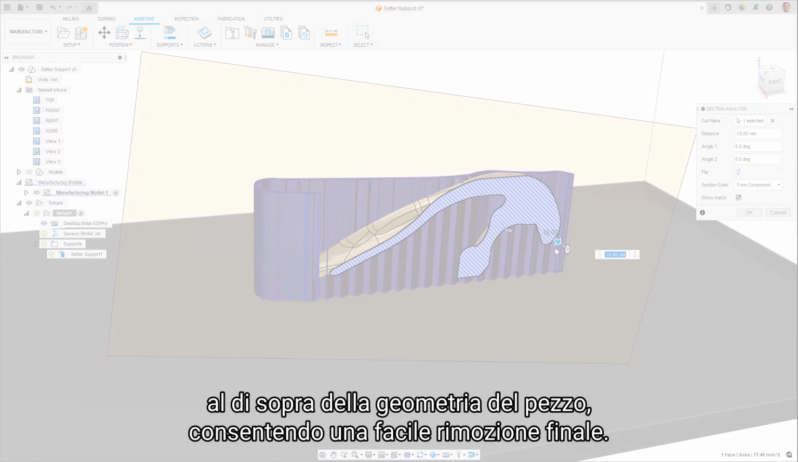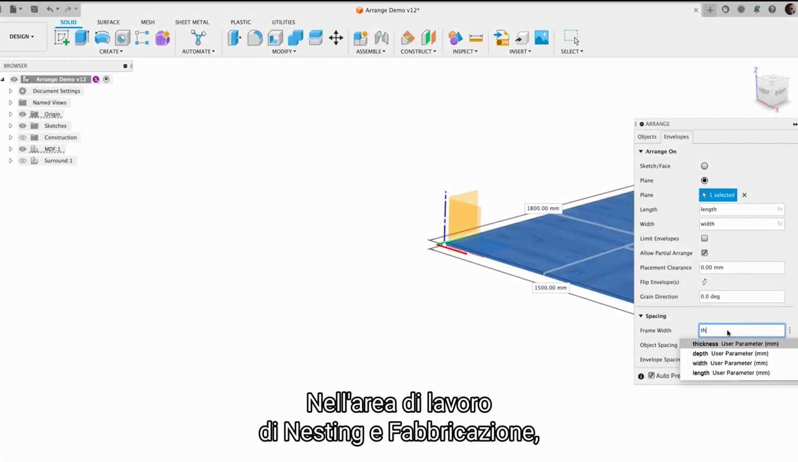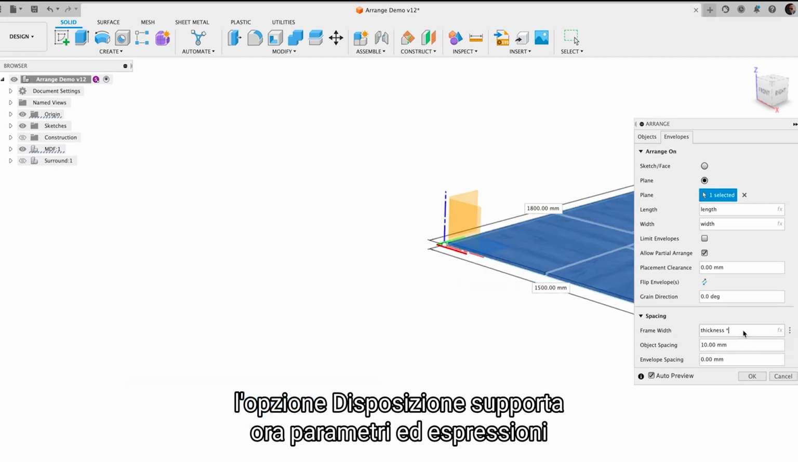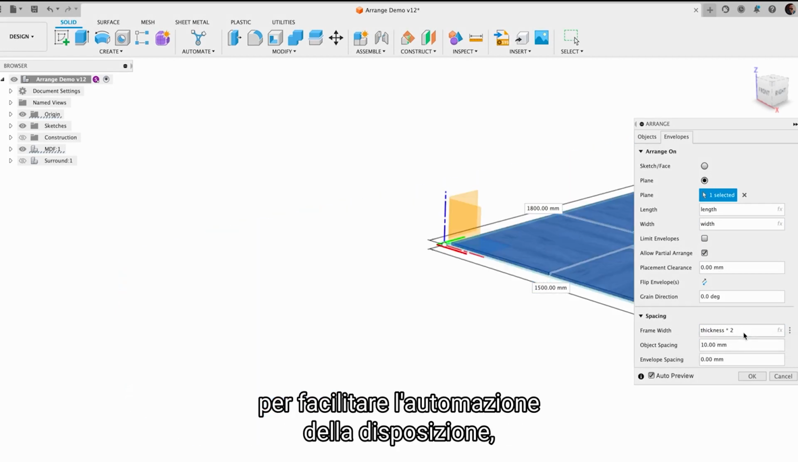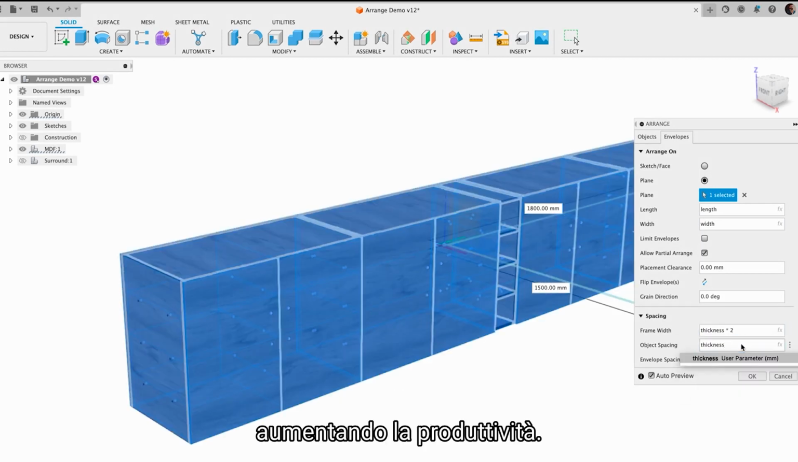In the nesting and fabrication workspace, Arrange now supports parameters and expressions to aid in the automation of your arrangement, increasing your productivity.